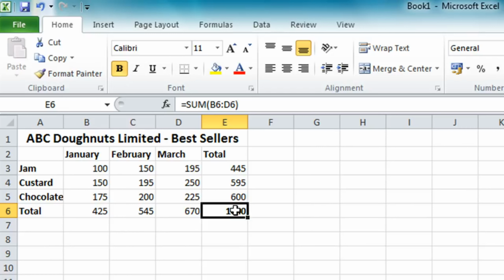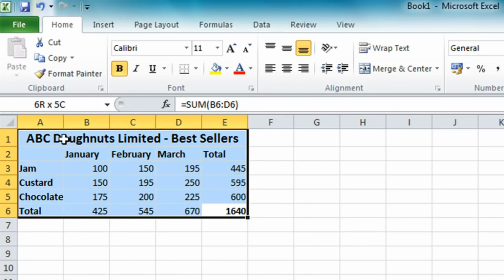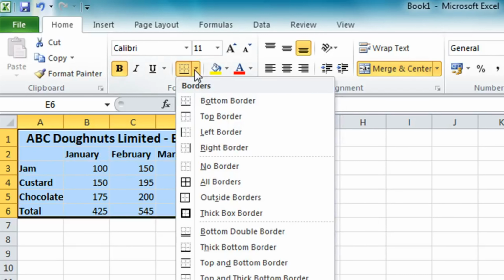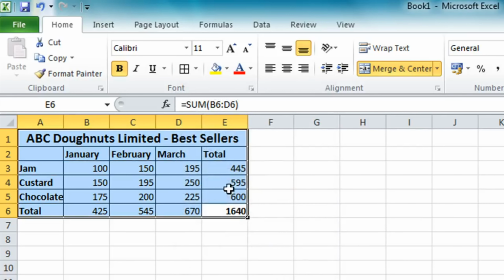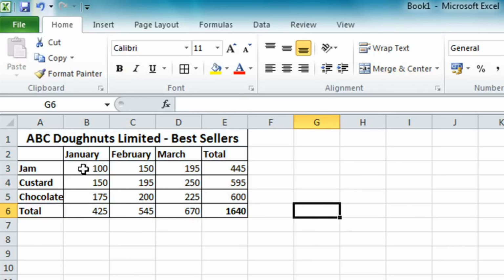I'm also going to select all the cells from E6 right back up to A1 and apply a border, a grid around all the cells, and to do that just click on this drop down borders button here, select the all borders option. And if I click away, you'll see it's applied a stronger grid around the cells. Excel does obviously have a grid of its own, but when you print your spreadsheet, by default that grid doesn't appear.